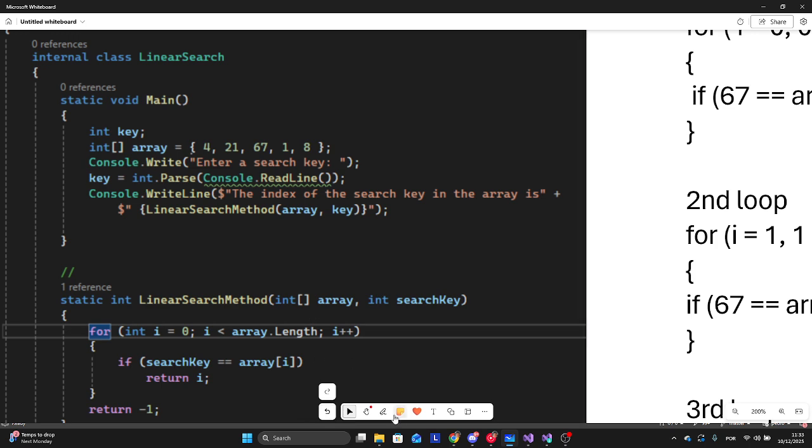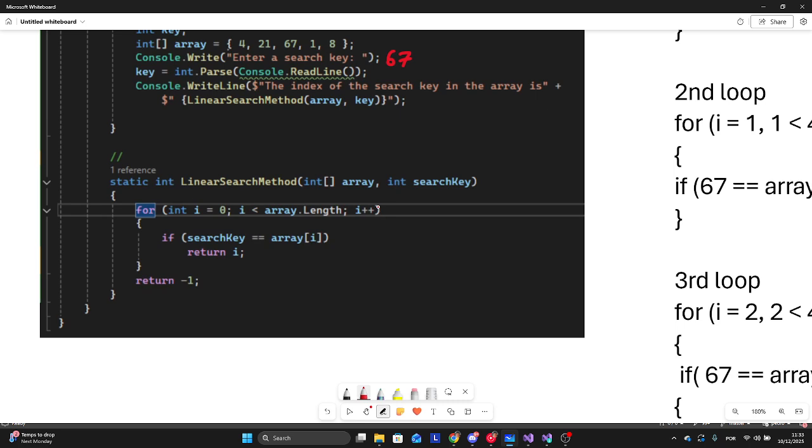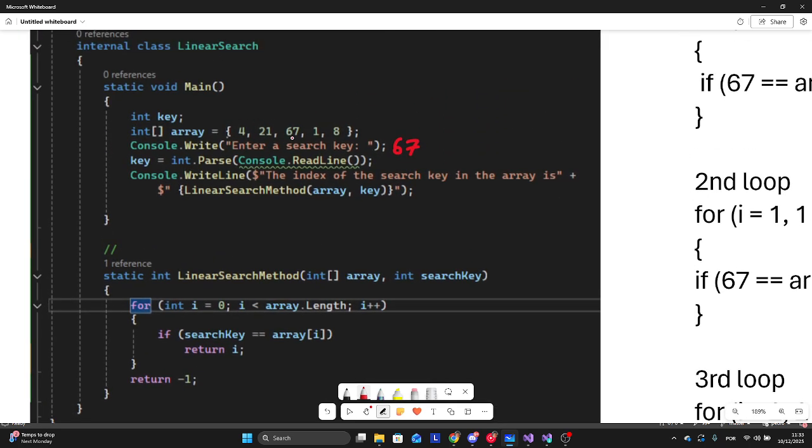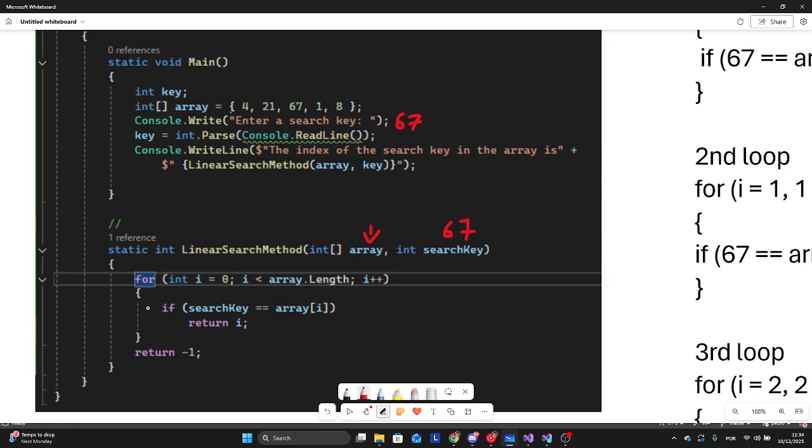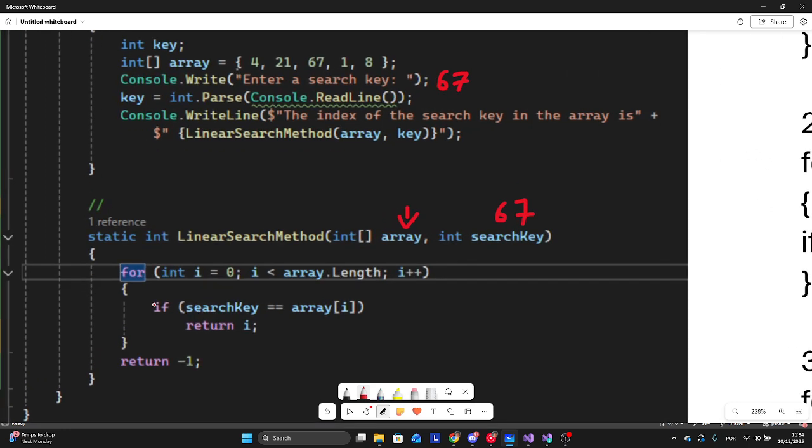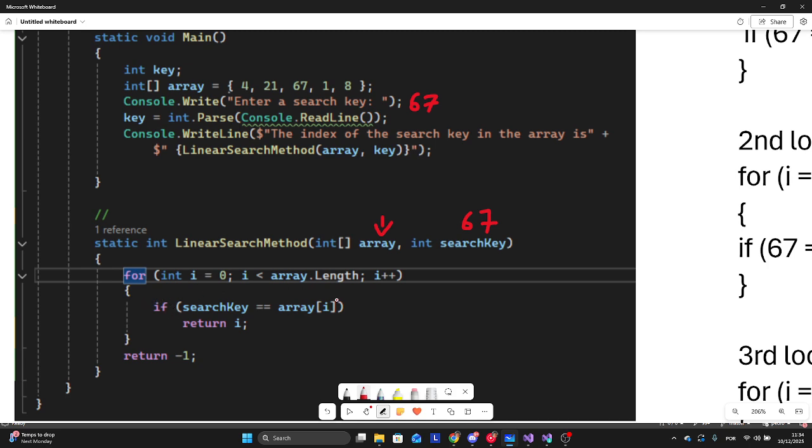All right, so let's take as an example 67. We go to the method here, and we are sending the whole array and 67. Then we go to a for loop. Now you might be wondering, how many times will this loop run? It will run either the amount of times it needs to reach the number the user inputted, or it will run everything, and if it doesn't find anything, it will return -1.